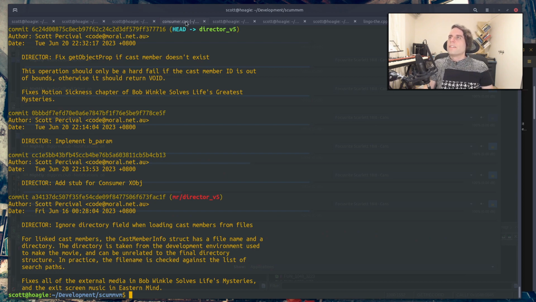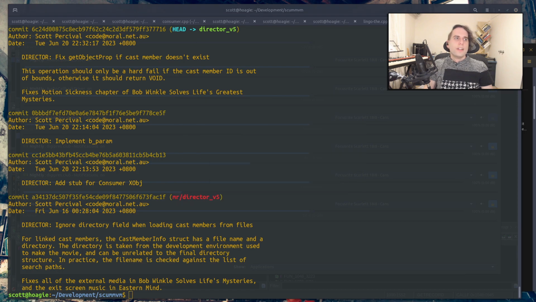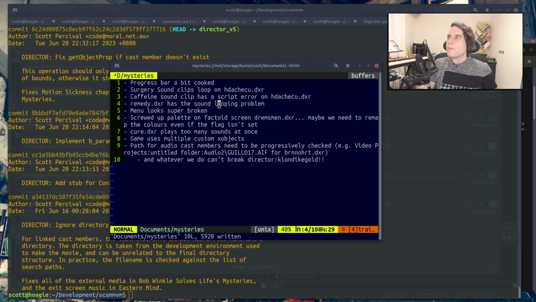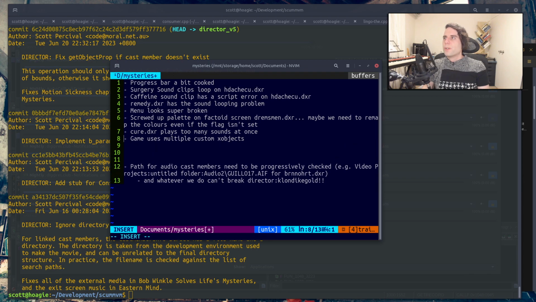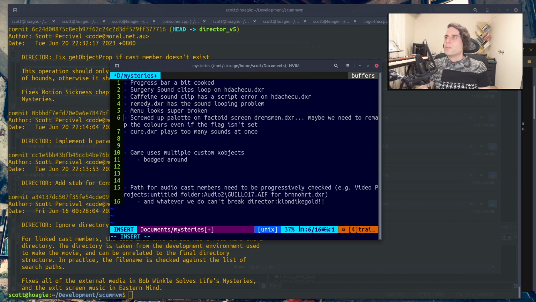Whew, alright. So, where's the list of crap that I'm working on? Oh, it's here, okay. So, we've got multiple custom objects bodged around. We've still got the screwed up palette, we've still got the progress bar being a bit cooked. Okay.